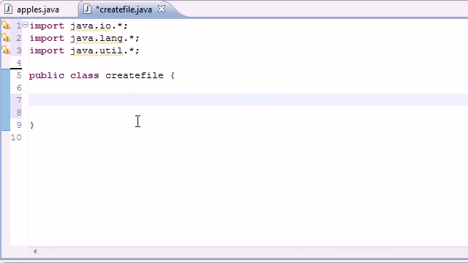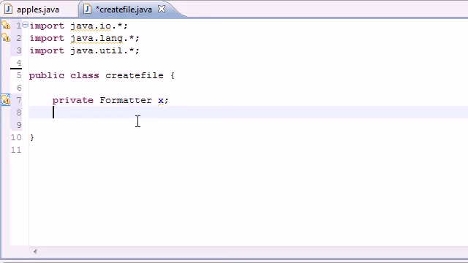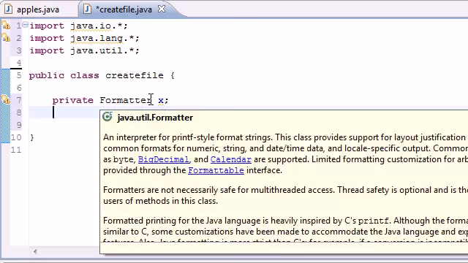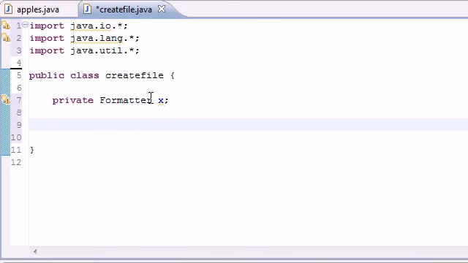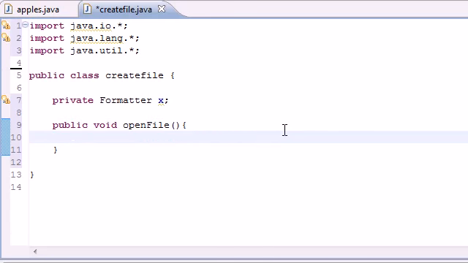So without further ado, the first thing we need to do is make a private formatter variable, and I'm going to name it X as usual. What this is going to do is hold a formatter object. And let's go ahead and make a method to create and open a file. So let's put public void, and we'll just name it open file. You can name it whatever you want. It doesn't take any parameters because it's just going to open a file.